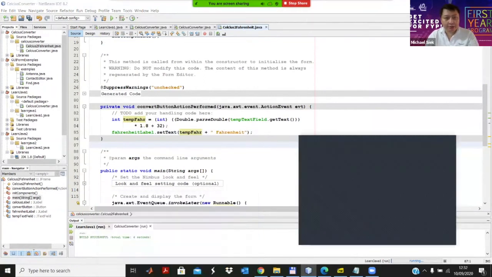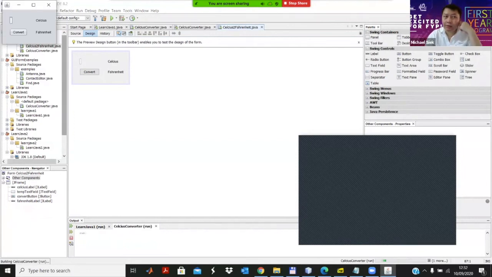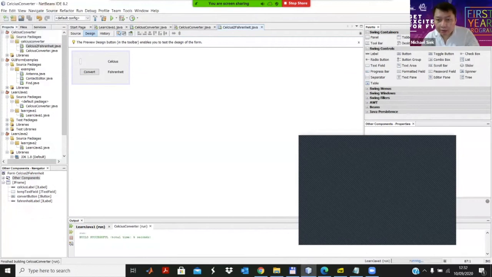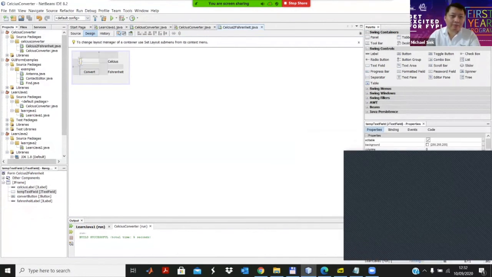So let's try. I have put the code. I hope it will work. So let's run it. Okay. Is it okay? What happened? Let me resize a bit.